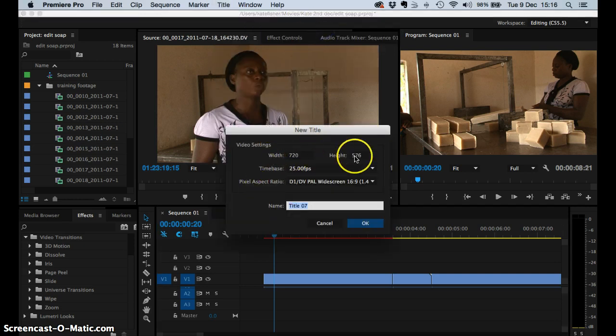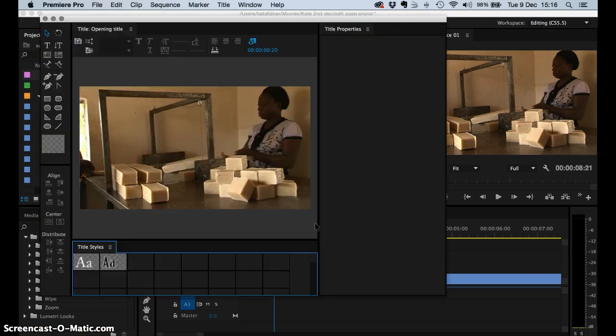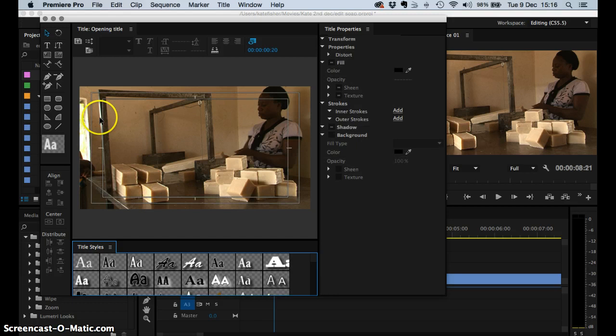Now it gives you all the video settings relating to the video and the sequence settings that you've got already. Let's call this Opening Title. Click on OK, then it comes up with this window. This is where you can make all your adjustments to the font and the size and various other things. So on the left hand side you have this selection tool and also the type tool.